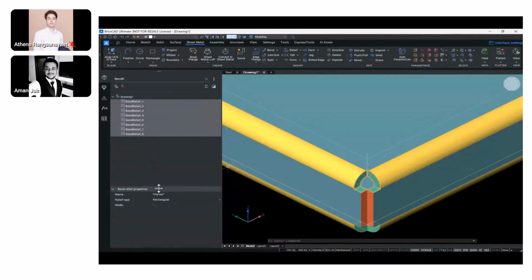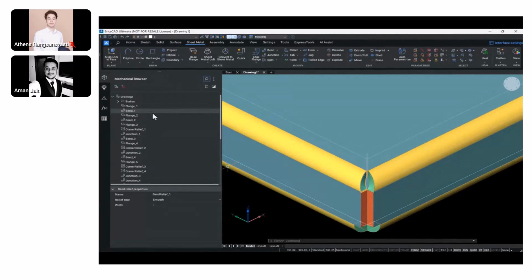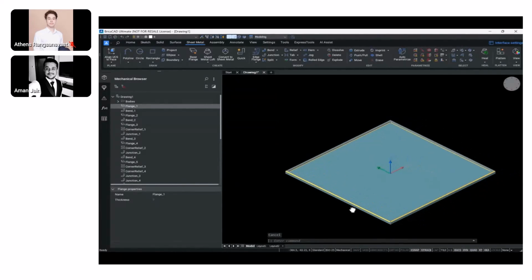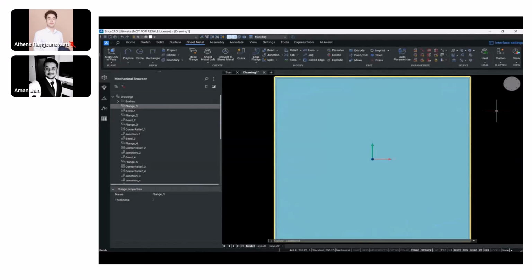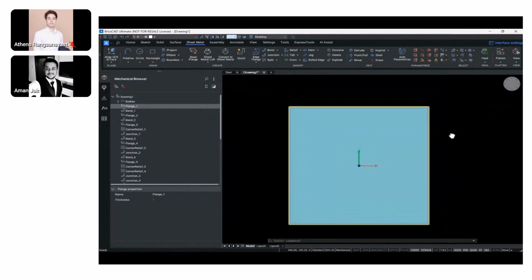So let's say I select all these bend reliefs and change them from rectangle to smooth. We see the gaps have been closed to a minimalistic value. And of course, these values could be changed at a later stage as well. This is currently using the global value that had been defined along with the sheet metal parameters when we created the base. But this could be an absolute value, and we can change those values manually as well.